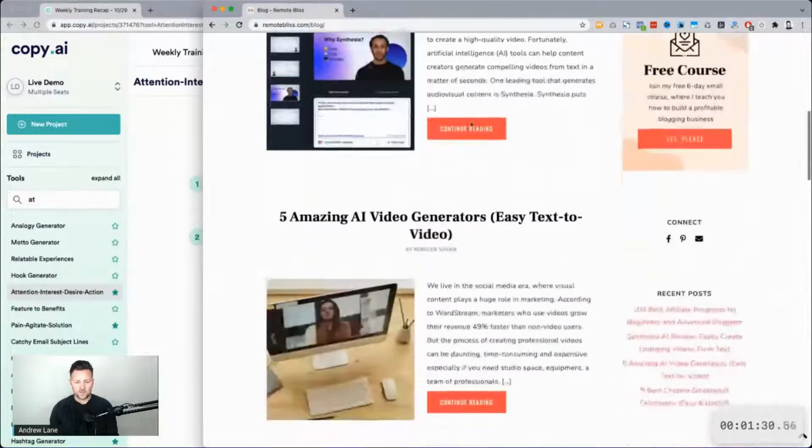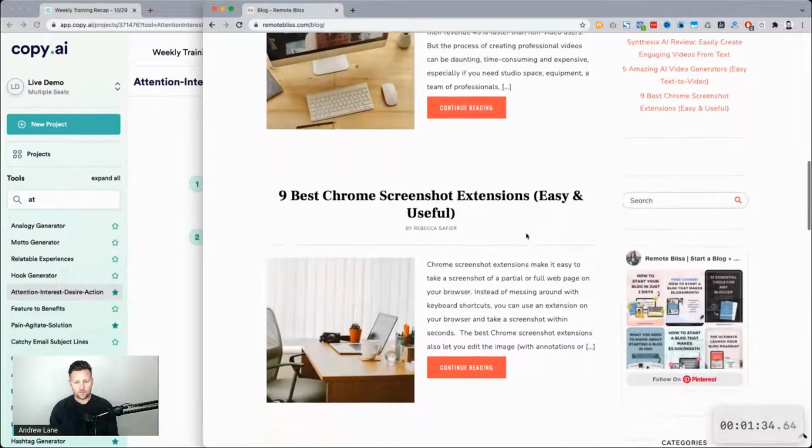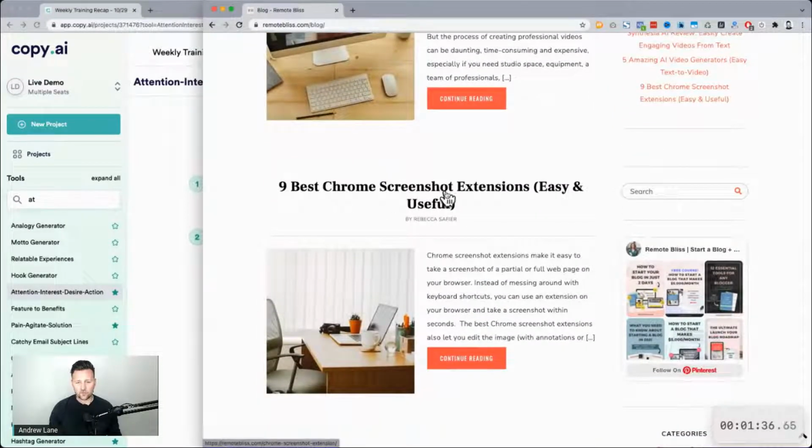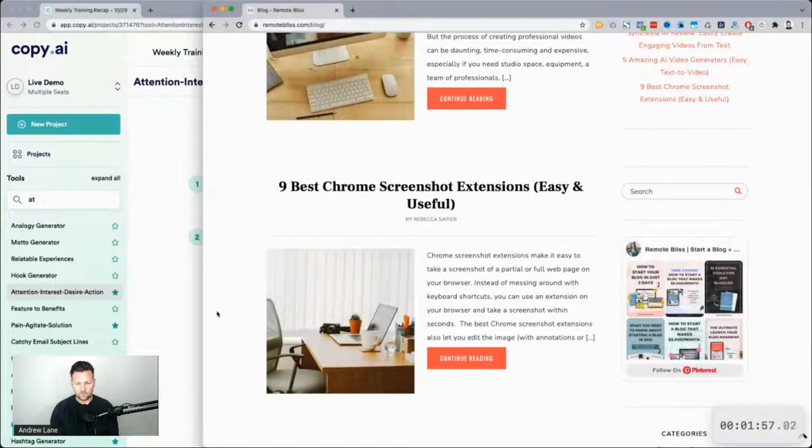Create videos from text. Oh, this is pretty fun. The best Chrome screenshot extensions. That's a good one. I show you my favorite Chrome screenshot extensions. All right, I think that's, yep.